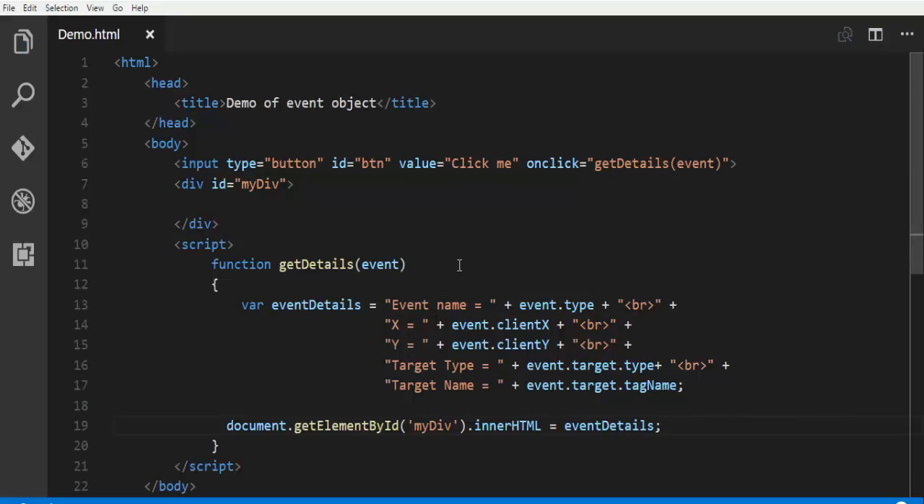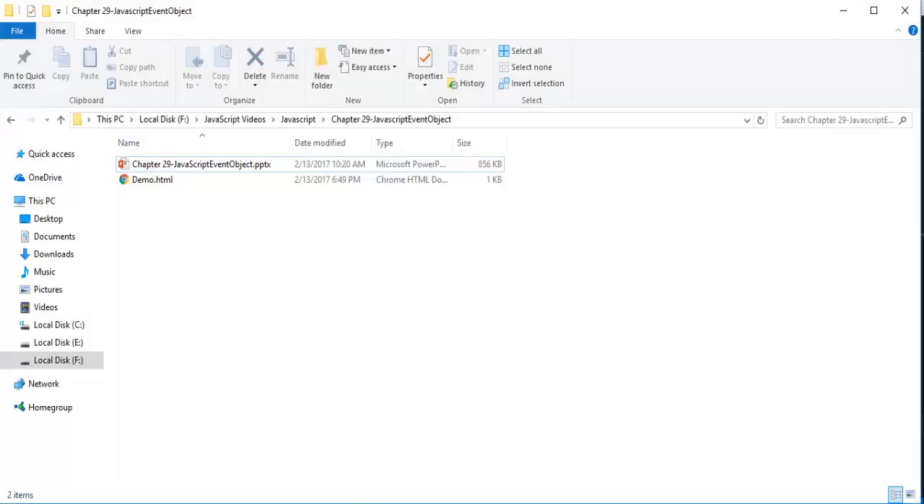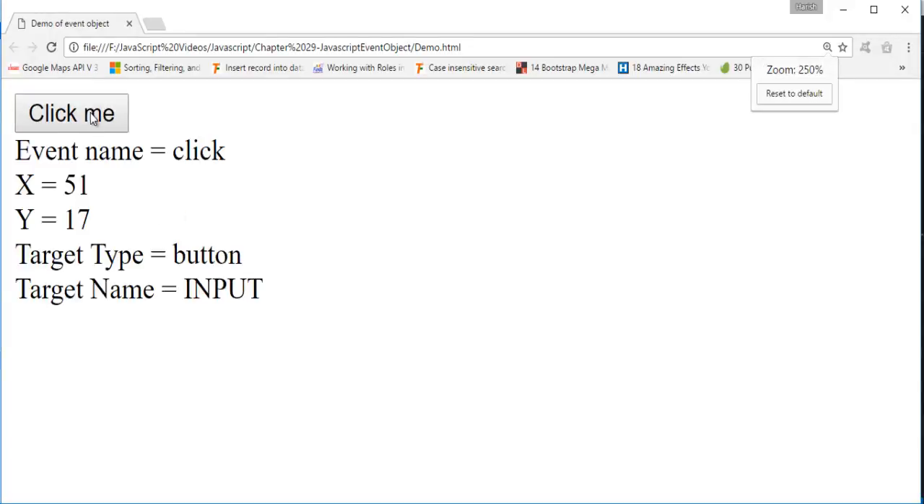Now let me run this page and let me see how it renders there. Double click on that. It is navigating us to the Chrome browser. Here it comes, and now when I click on that button, I'm going to get the details of that event, that is click event. You can observe the event name is click, and the x coordinate where I clicked is 57, y coordinate is 19, and the target type, so this input type is button, and the target name where we are attaching our event is the input tag. So this is how we can fetch the details of the event.